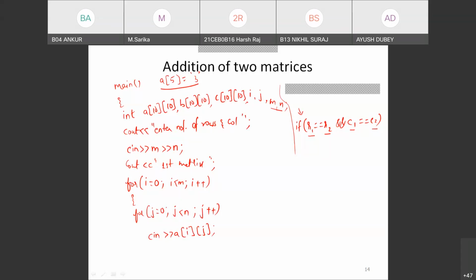So no need to take these loops separately, you can nest them directly. What is my next statement? Next, storing B of M, comma N. The same thing you will write for the second matrix. The same loop you will write for the second matrix.